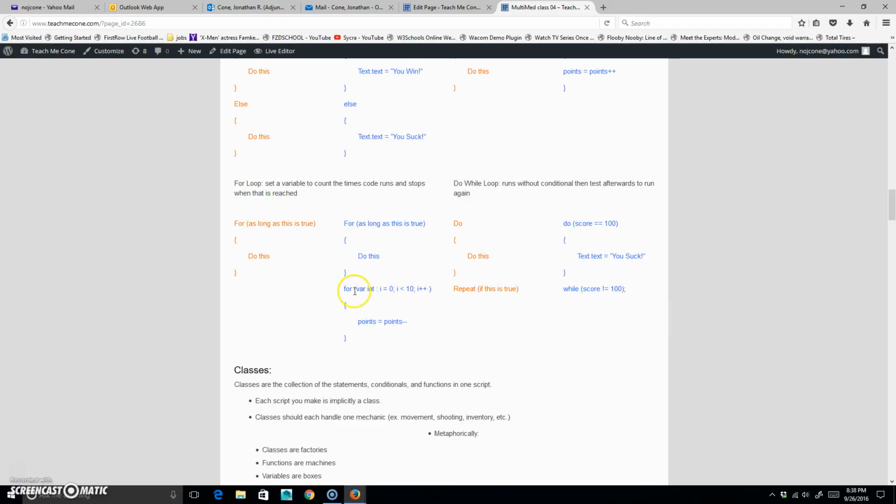Basically, we start off with a variable int whose value is 0. I is 0. Is I less than 10? Yes, it is. So add 1 to it, and then go down the code. We're going to say points equals points minus minus, so subtract 1 from the points.